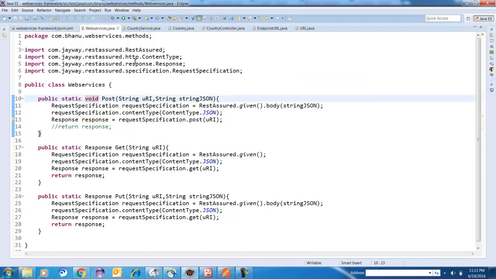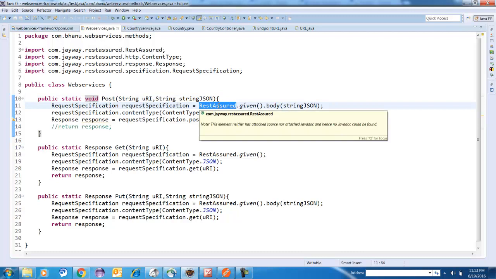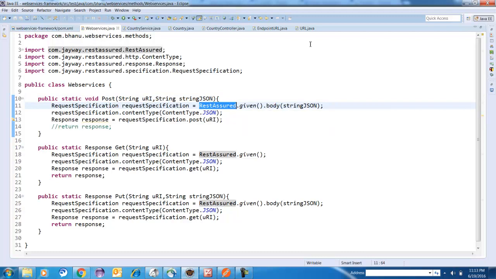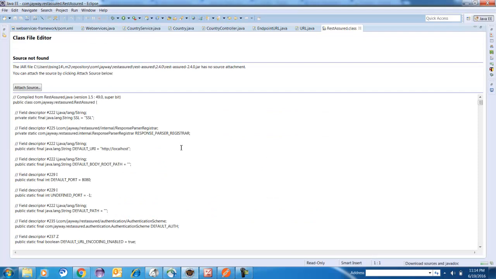Then, since I am using Rest Assured, Rest Assured basically has one class, and it has a method called given, and one more method called body. So given is a static method present in the class. To understand that, just press Control and go to given. If you go to given, you will understand everything here.